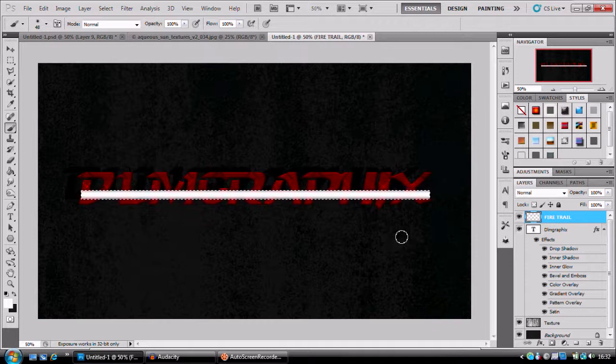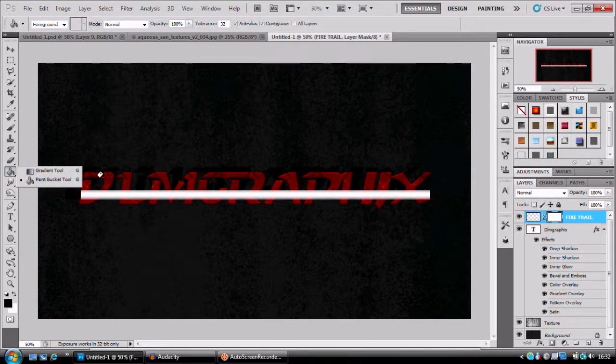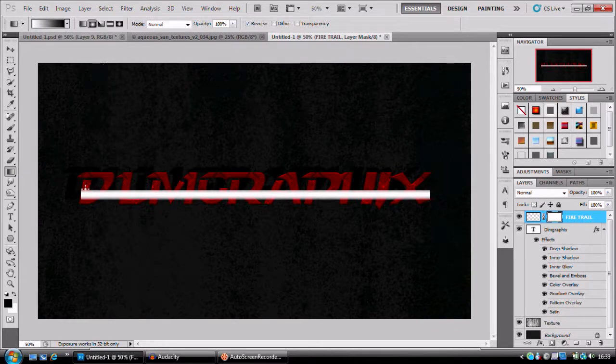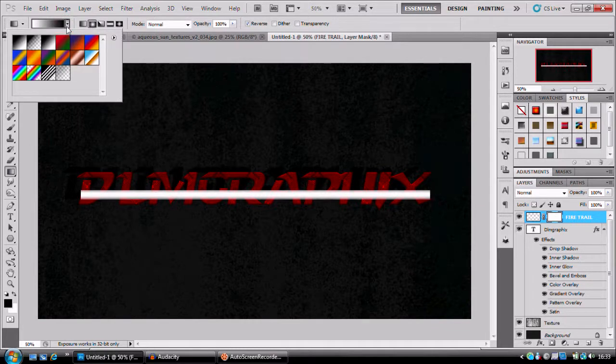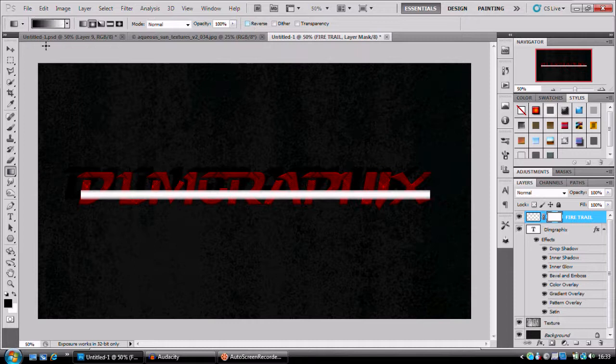Okay, now with this, I'm going to deselect that, and I'm going to add a mask to it. On the mask, I'm going to go to my gradient tool, select the black to white. So I'm going to undo reverse, black to white, and that's going to mask out, well, anything in black is going to get masked out, and we're not going to be able to see it.